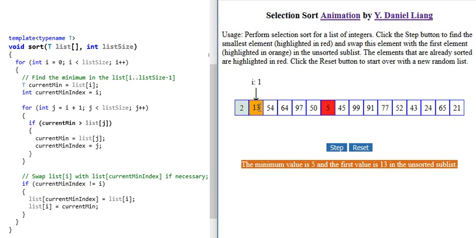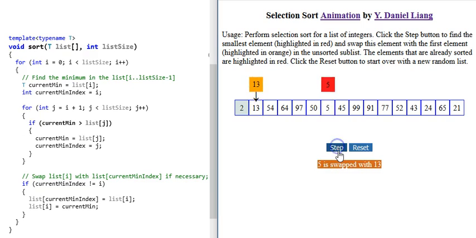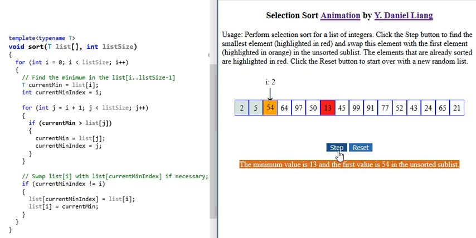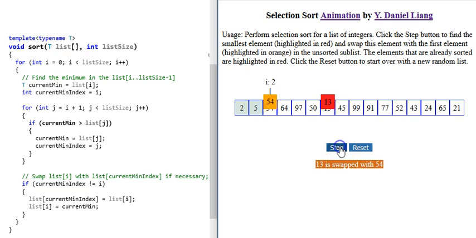The algorithm inspects all the elements in the array from index 1 all the way to the end of the array and finds the smallest element, in this case 5. Then 5 is swapped with the element at index 1. Next, I is incremented to 2. The algorithm inspects all the elements from index 2 all the way to the end of the array and finds the smallest element, in this case 13. 13 is swapped with the element at index 2.